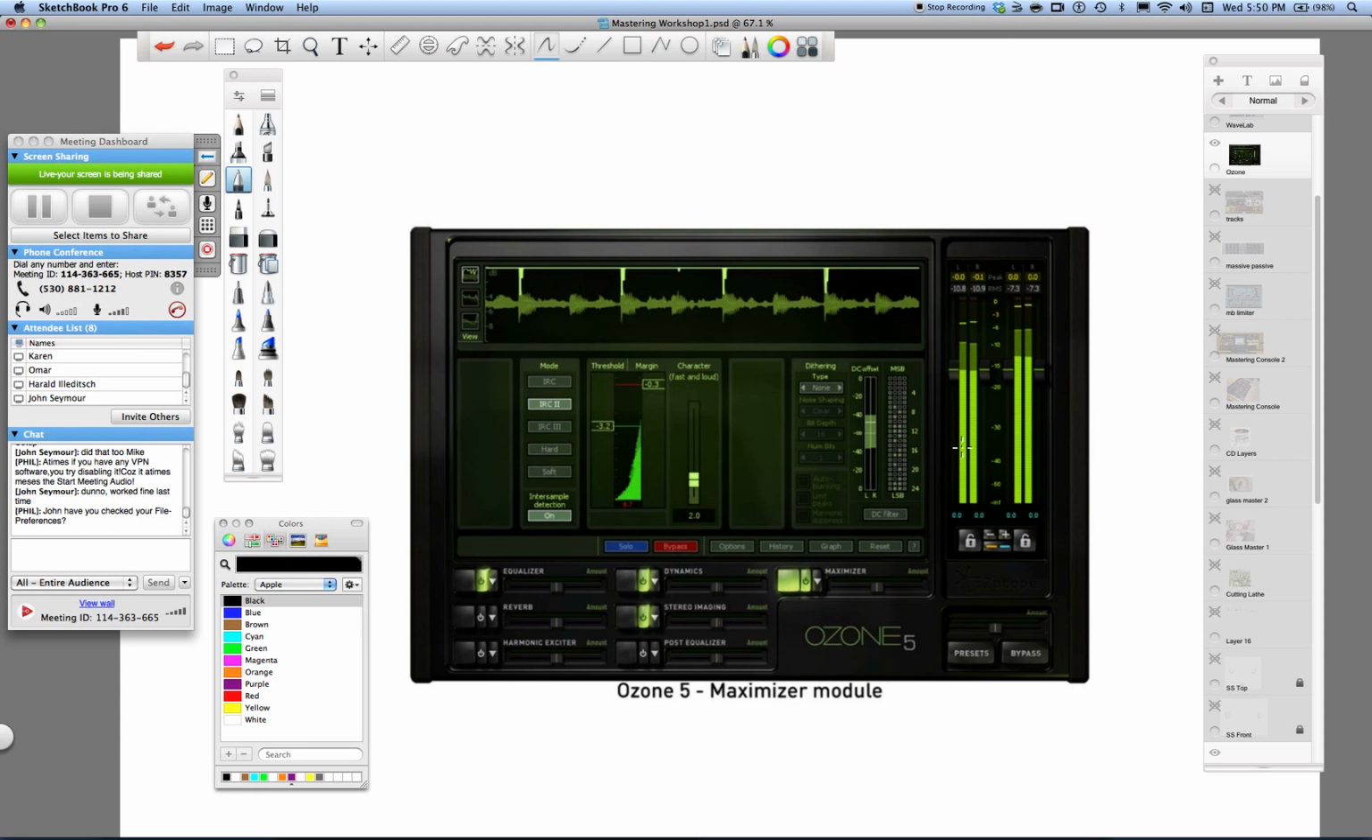There are companies like T-Rax, and then there's Isotope. These are for processing individual files, and this happens to be just the maximizer module from Ozone 5, but you can actually call up a whole series of plugins. These processors can show up in a single host application like Pro Tools or Logic, or any host application. Within it, it has a whole series of processors, so you can line them up in any order that you like and then apply the processing that way.